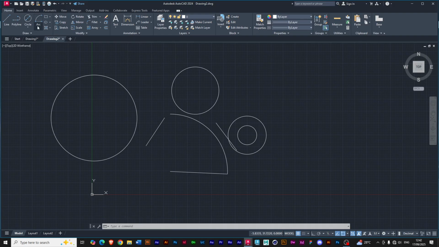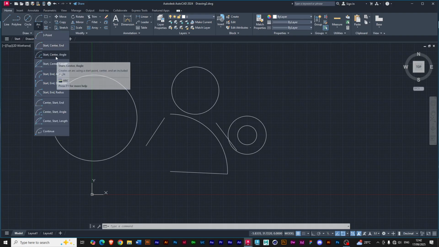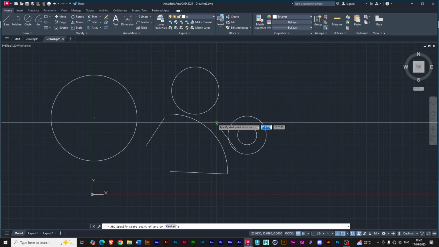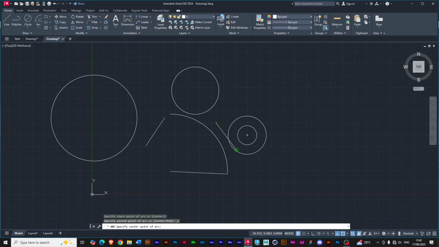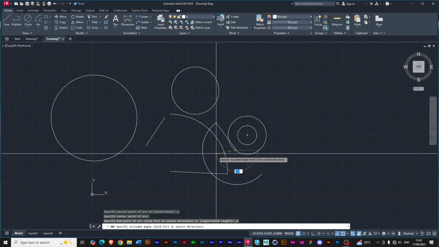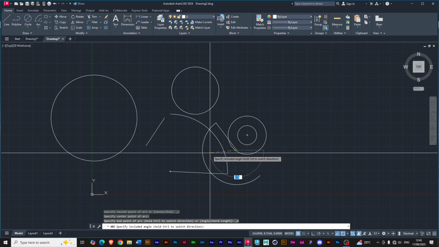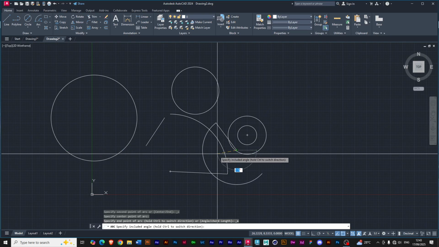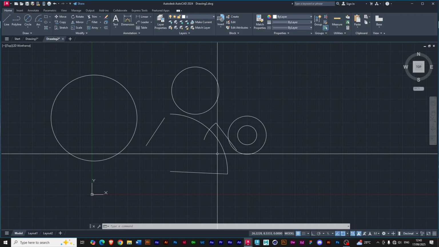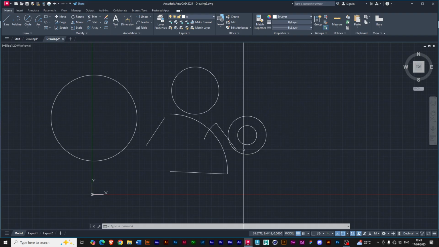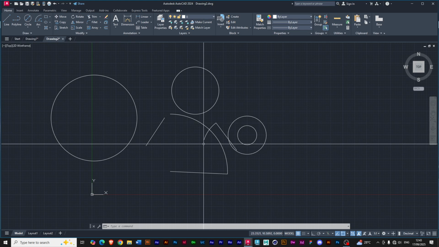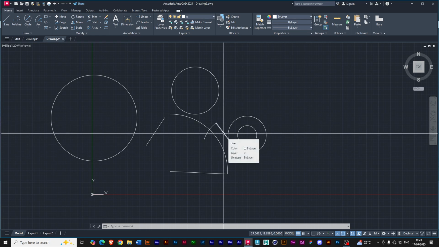So that's start, center, and then you have start, center, angle. You do a start, you do a center, and then you specify an angle. Right now, it's not showing an angle, it's just drawing. So I could specify an angle, let's say 35, to draw an arc of 35 degrees. So from here, the curve is 35 degrees.